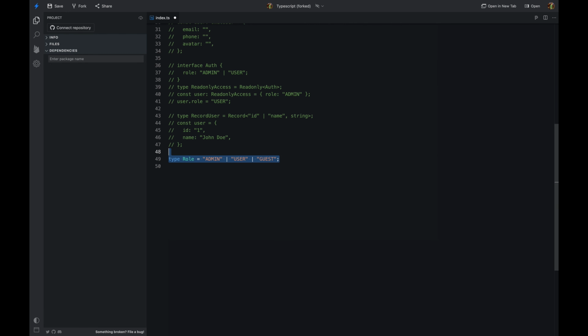7. Exclude, which allows you to create a type that excludes a subset of properties from another type. Let's say we have a type called Role, which has three possible values: admin, user, and guest. We want to create a new type called NonAdmin, which excludes the admin value from the Role type.